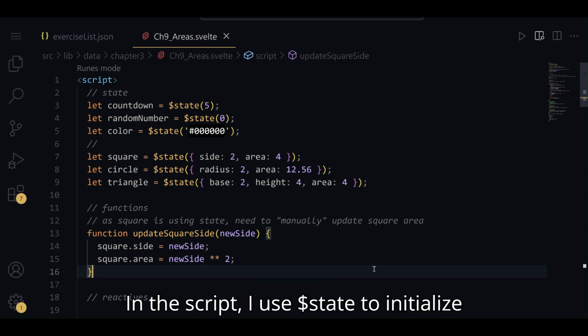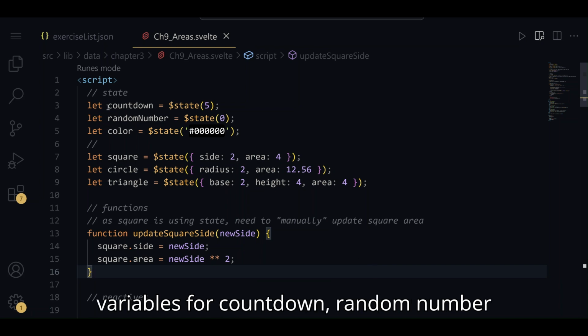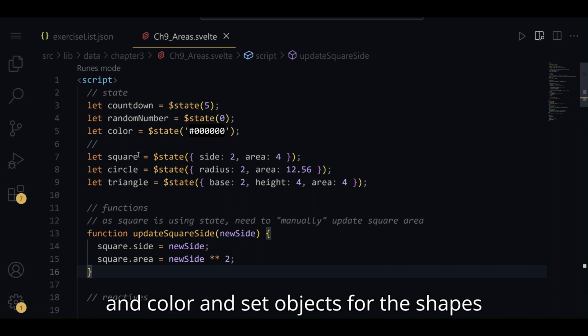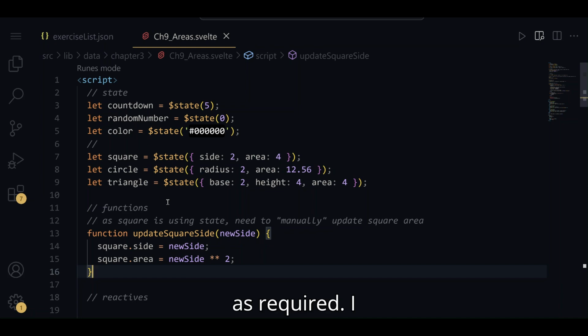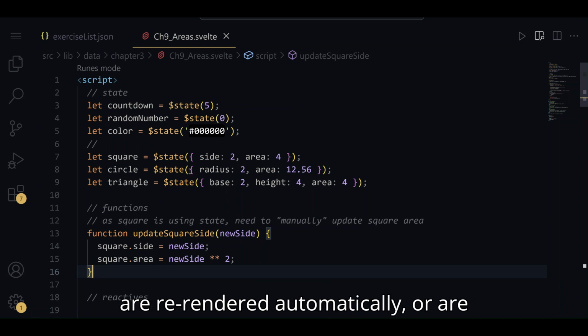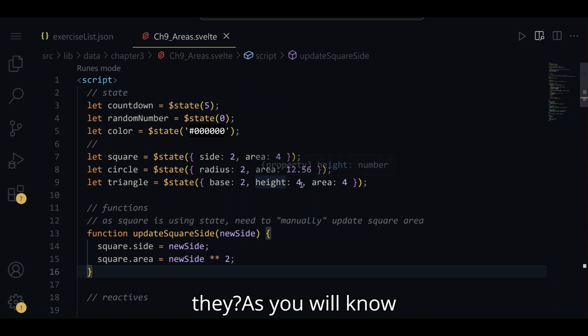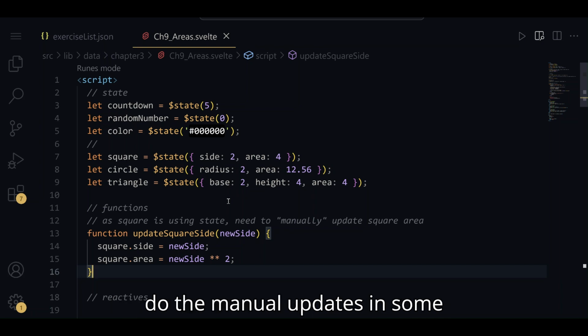In the script, I use $state to initialize variables for countdown, random number, and color, and set objects for the shapes, as required. I mentioned in the challenge that the areas are re-rendered automatically, or are they? As you will know from previous exercises and challenges, if you use state alone, then you need to do the manual updates. In some situations.